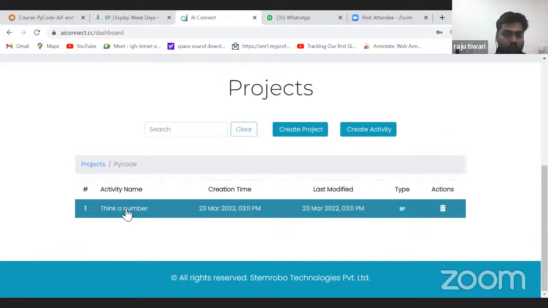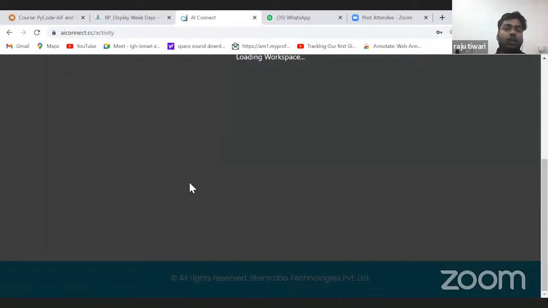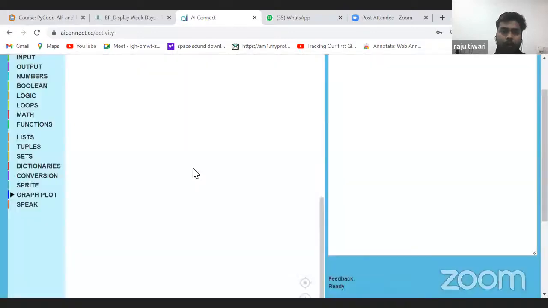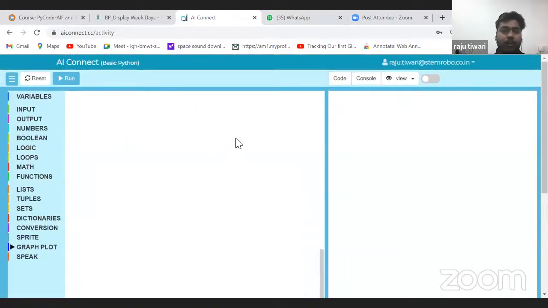If I click on think a number, it will open a new page where I can do the activity. Let me explain everything that is present in this activity. These are the blocks that we will use. This is the coding area that we will use to do the activity, and this is the result; the result will be displayed on this part of the screen. Now let's do the activity.